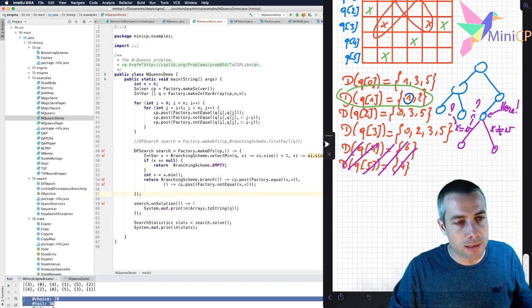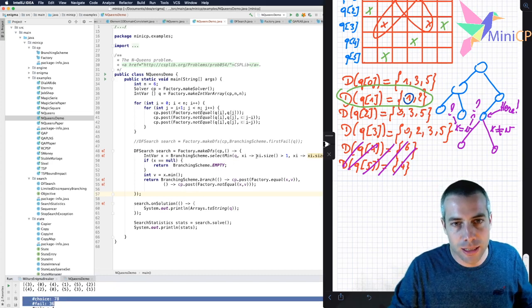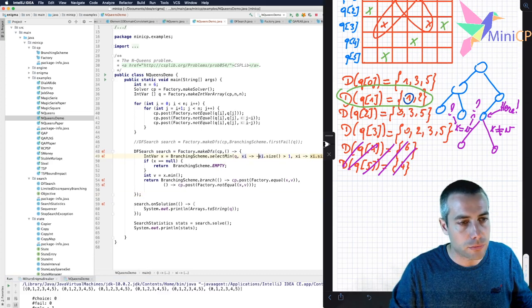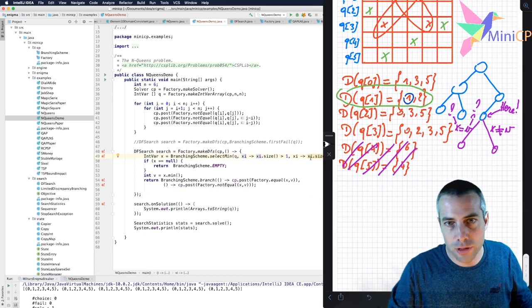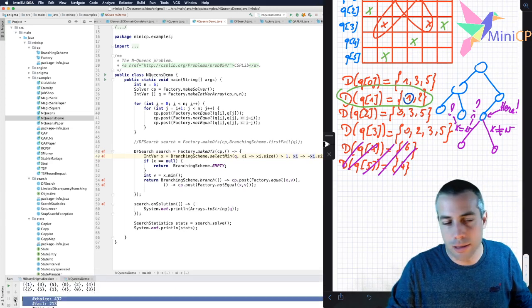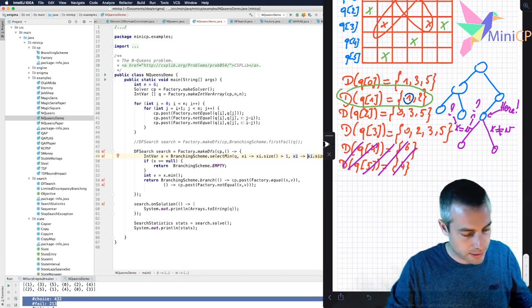But if you see that instead of taking the smallest domain size, I take the largest domain size, probably I will have something different. Sorry, it was not this. This is the filter, so this one. And you see that it has increased the size of the search tree. So it's always a good strategy to select first the variable with the smallest domain size, like this.